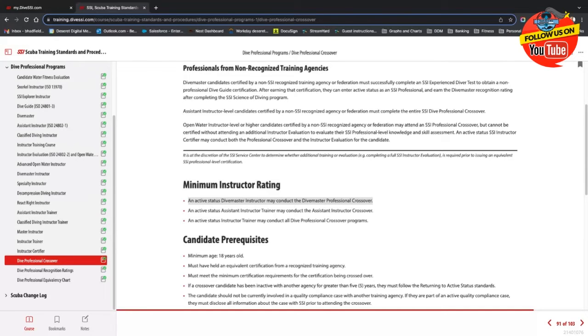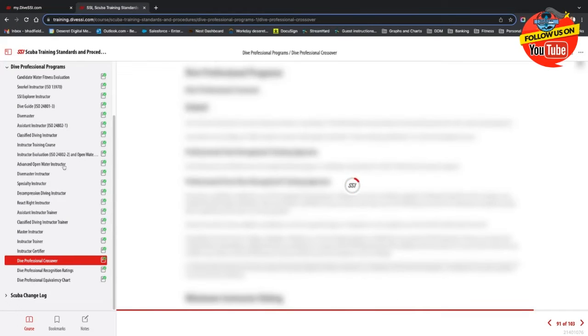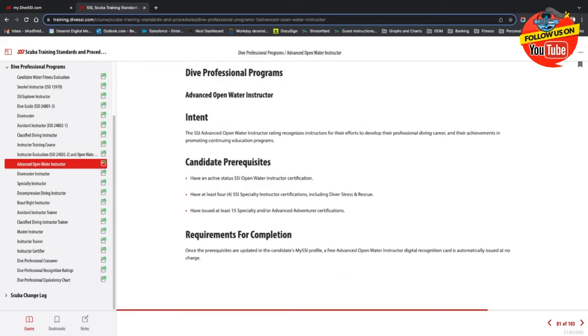On that same idea, once you become an open water instructor, what does it take to become an advanced open water instructor? Advanced open water instructor. Okay. It has 3 prerequisites. Be an active SSI open water instructor, have at least 4 SSI specialty instructor certifications, including diver stress and rescue, and have issued at least 15 specialty and or advanced adventure certifications.